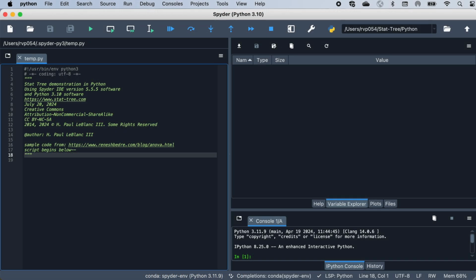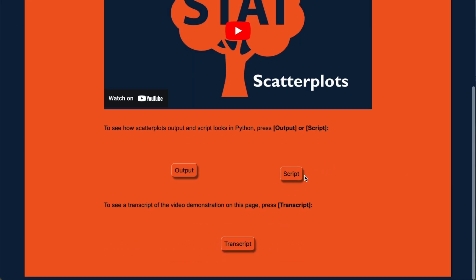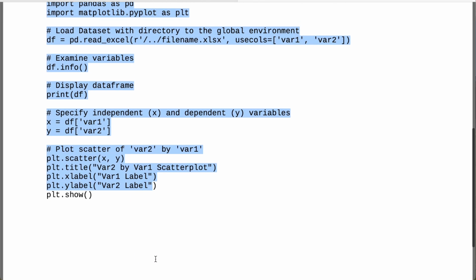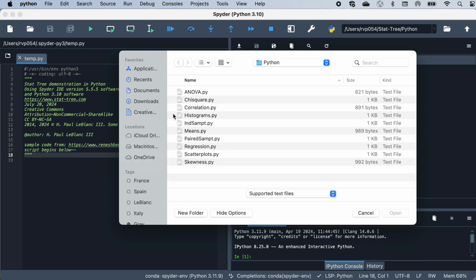To generate a scatter plot of the relationship between these two variables in Spyder, type in the following Python code. This code can be copied from the new browser window when you press the script button on the sending page from the StatTree module. If you've already saved your code, press on the File Open icon above the editor pane.